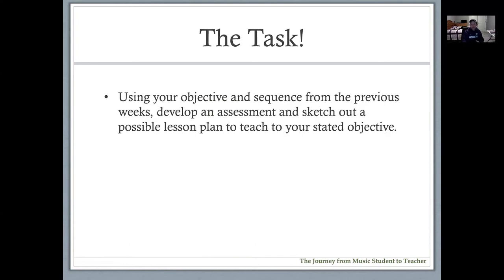And what that looks like, so the task is, using your objective and sequence from the previous weeks, develop an assessment, okay, and sketch out a possible lesson plan to teach your stated objective. Now, when I say develop an assessment, what I want you to do is either create a short multiple choice test if you want, that's fine. You could develop a rubric, okay? And I've got some resources on Canvas that are going to take you through how to design a rubric. It will help you with that process.